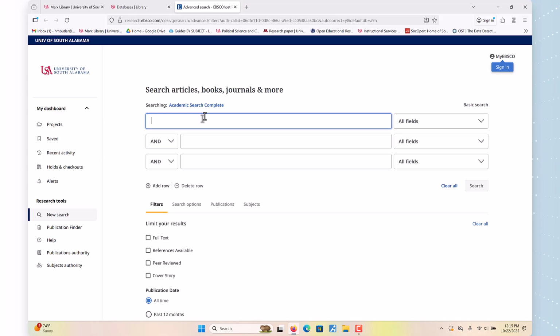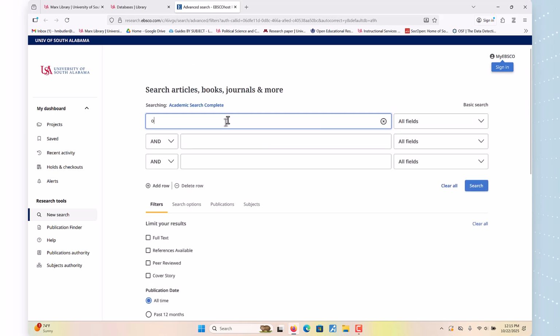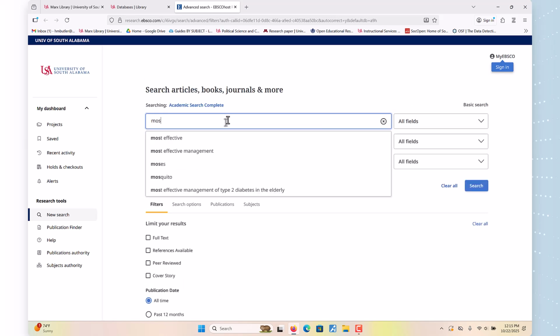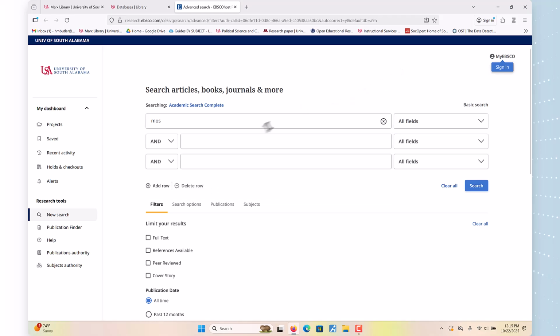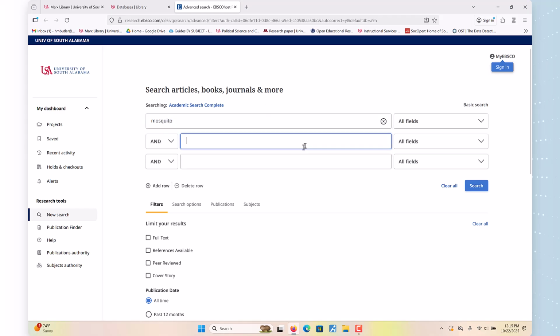So I care about mosquitoes, so I want to have mosquitoes be my top term. We search databases by using search terms, and each search term can get its own box. So I can do mosquitoes on the top. Below that, my next thing is, so what about mosquitoes? I want to look at diseases that mosquitoes spread.